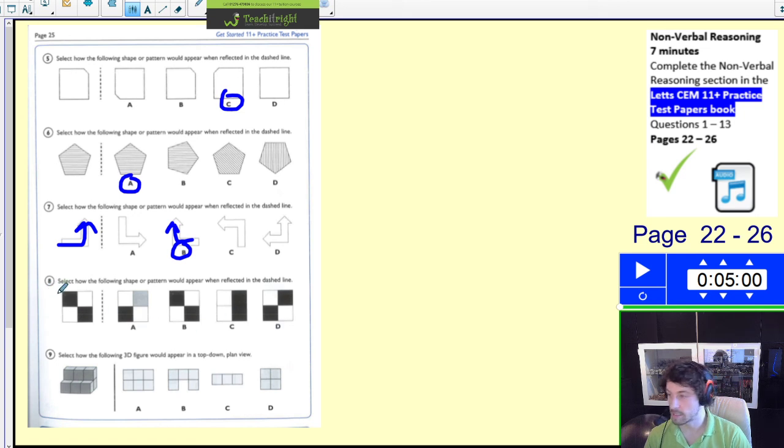Question 8, the answer is D. Again, there's opposite patterns. That's what we're getting, this opposite pattern appearing. Question 9, the answer is A. This is that top-down view. And again, you notice how I always like to draw identifying lines and match them with my picture. So that's why it's A for me.